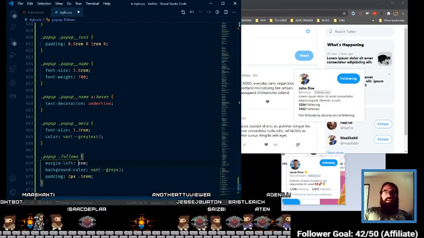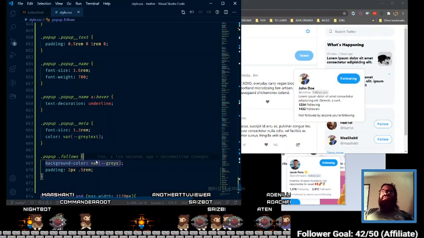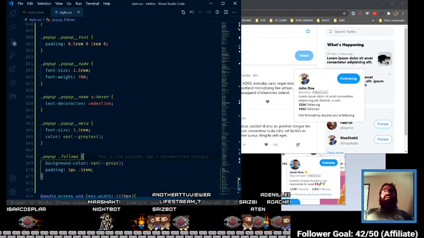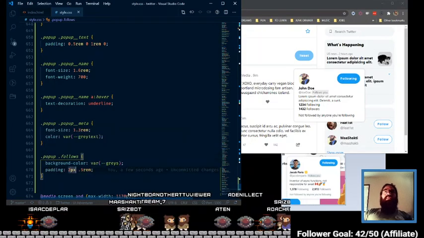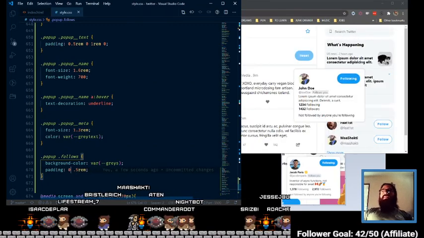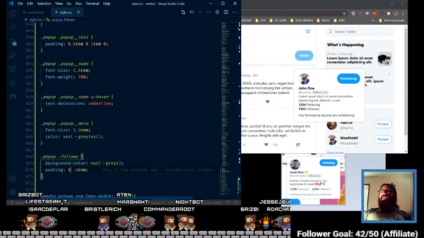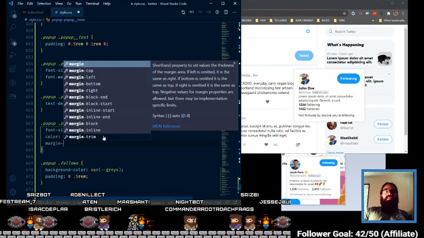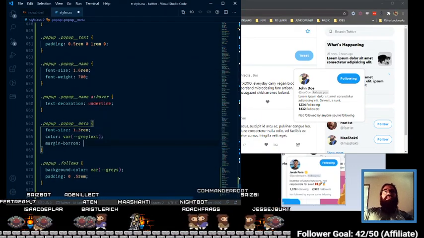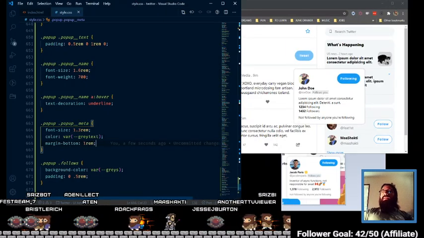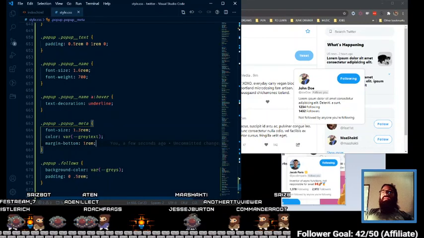I don't quite need this much space. Let's see what it looks like without it. I think we're good, actually. I don't think we actually need that. And maybe we don't need the padding on the top. Maybe just the sides. Yeah, that looks good. So our pop-up meta, we do have a bit of space underneath, so let's do that. Let's give it 10 pixels of space. That looks pretty good.